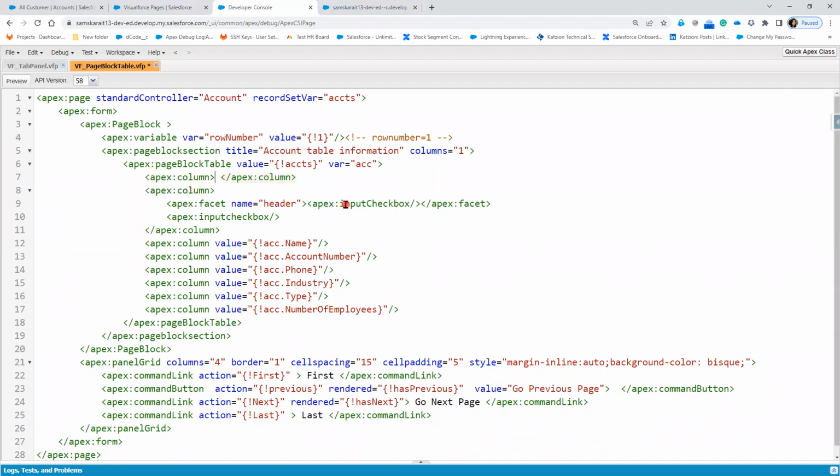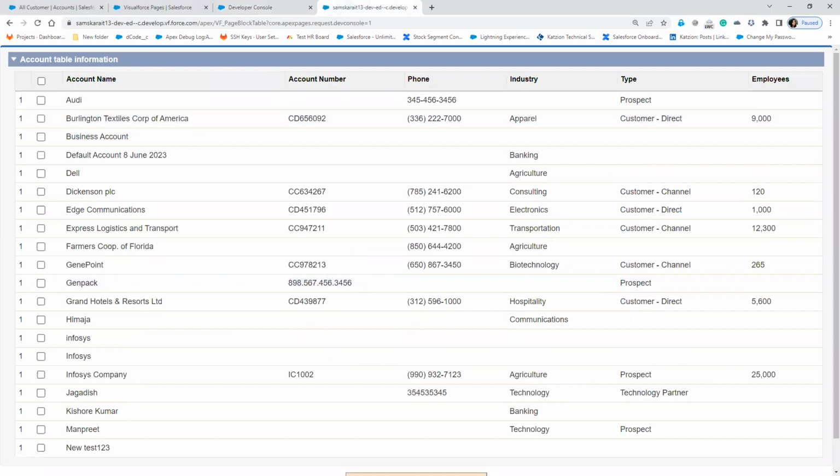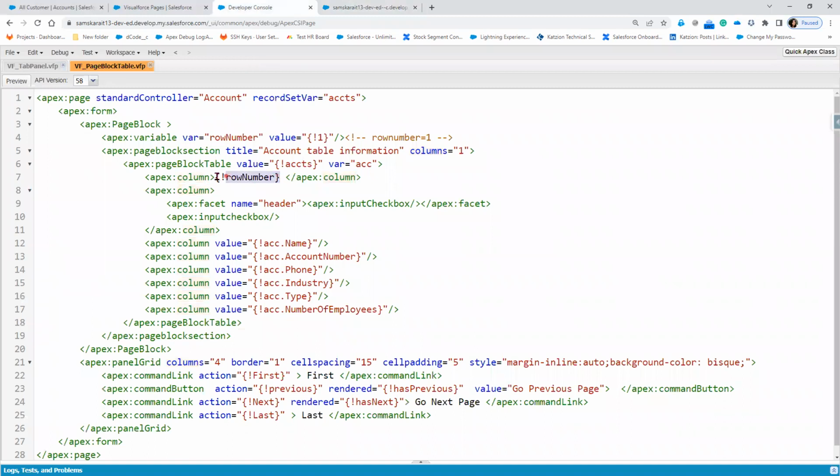Inside this column, I'm going to add curly braces, exclamation. What is the number it contains? I have a variable called rowNumber. Let's save this. I have added another column, right? Now let me remove this row number and let's save it.